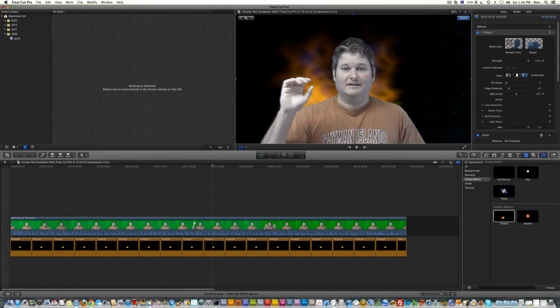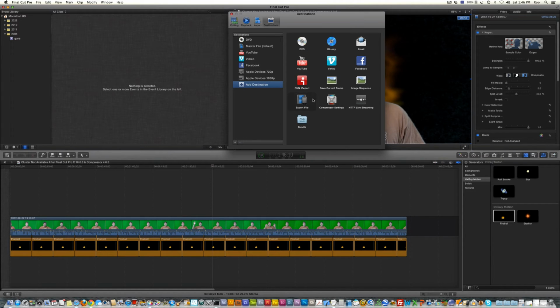It says Show Share Destinations, and looks like a little box with an arrow coming out of it. So click that. What you'll do now is do Add Destination. When you're in Add Destination, you will select Compressor Settings, this icon right here.